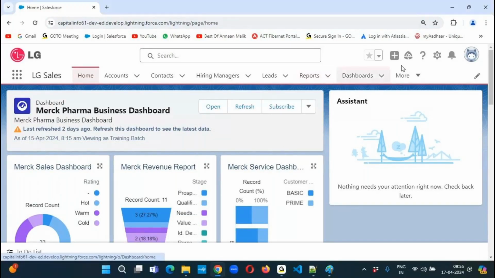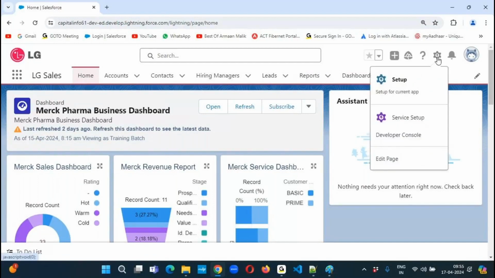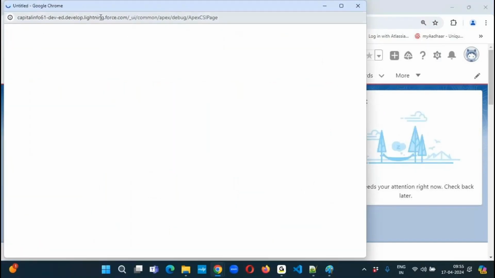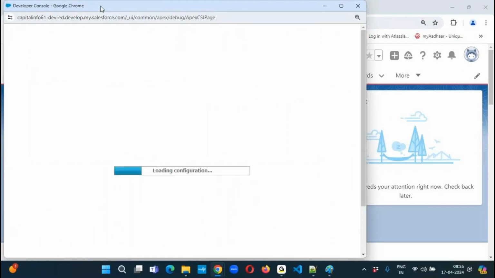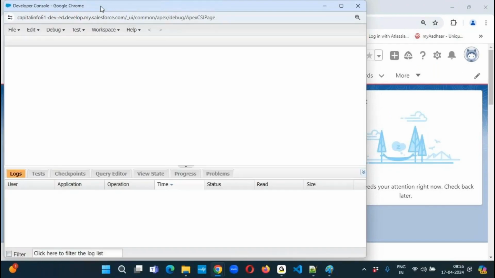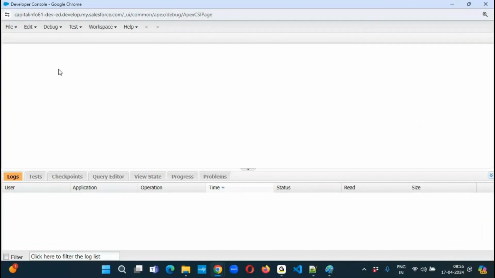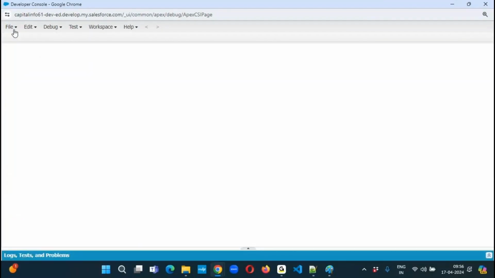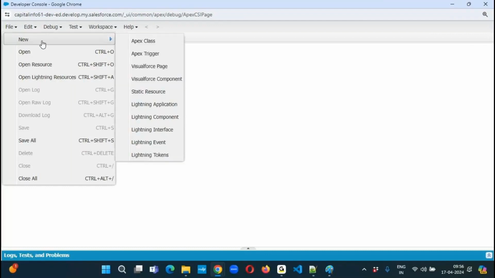Now, let's go to the Setup menu. Click on Developer Console. Go to the Developer Console editor. Click on File menu, New menu item. Here we are selecting the option called Lightning Application.